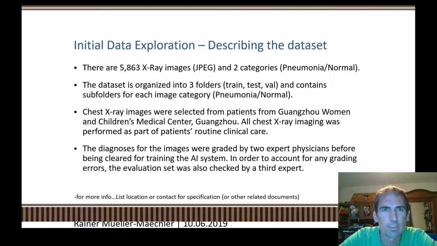Exactly, it provides 5,863 X-ray images in JPEG, in 2 categories, pneumonia and normal. It's organized in 3 folders for training, testing, and validation. The images were taken from a medical center in Guangzhou, and they're not fake. They are real images from patients in routine clinical care.